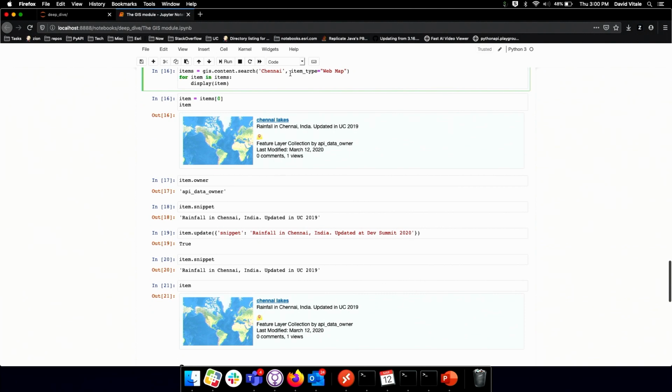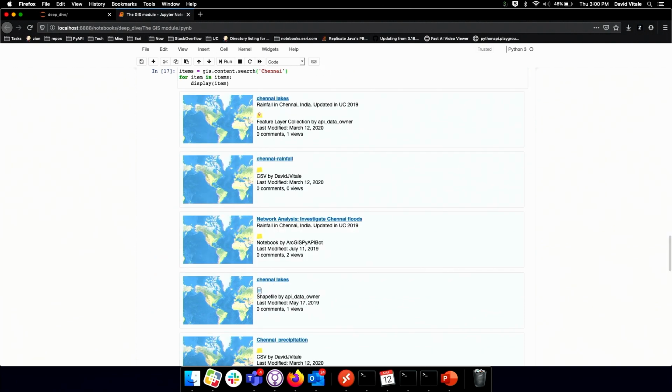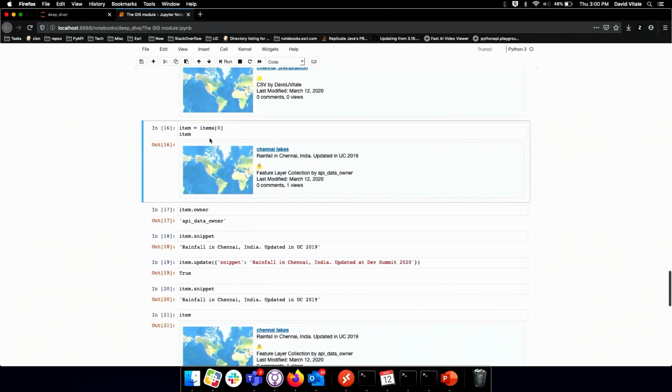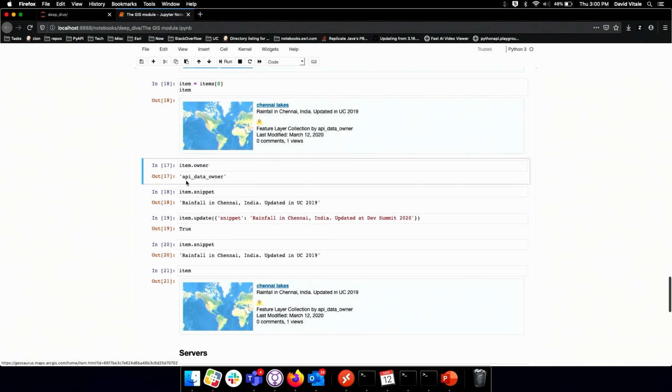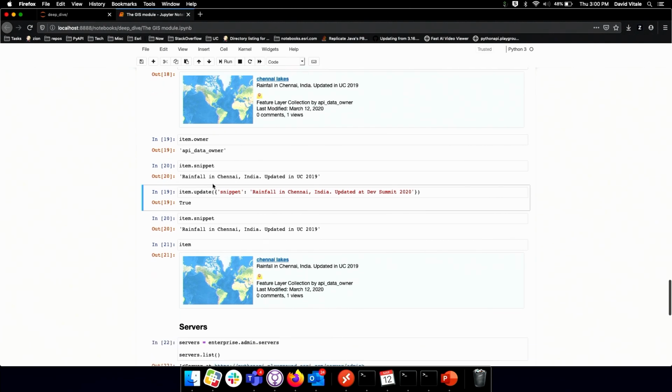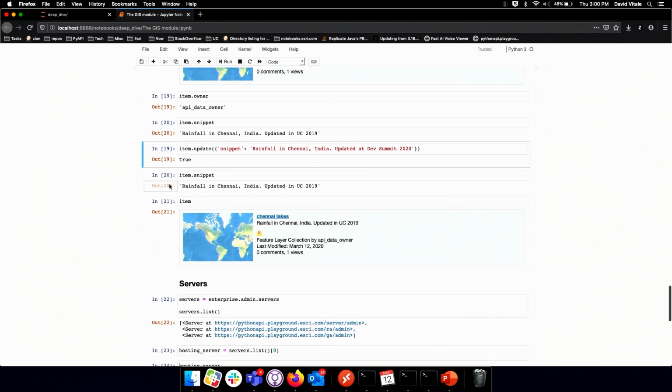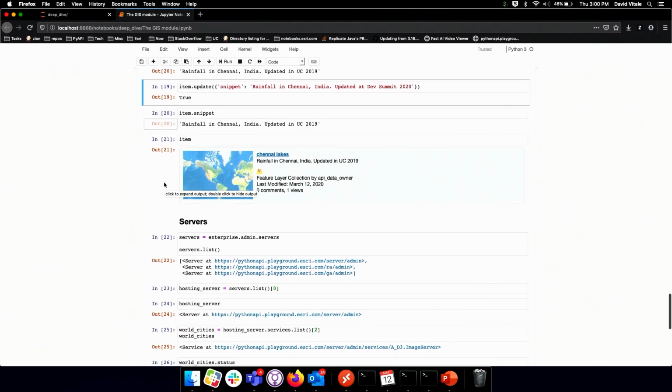I can take a different subset. I can take a different item from that group and print it out, as you can see here. I also can gain access to who owns that item, what is the snippet in that item, and I can even update that item if I am the owner of it. So all different ways that you can use the Python API to update, manage the content in your organization.